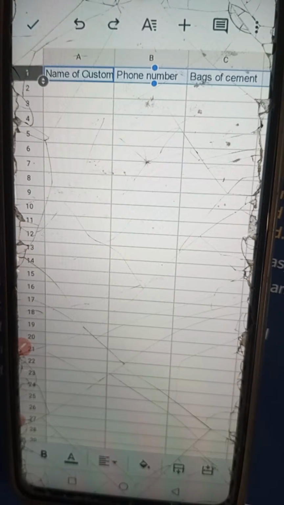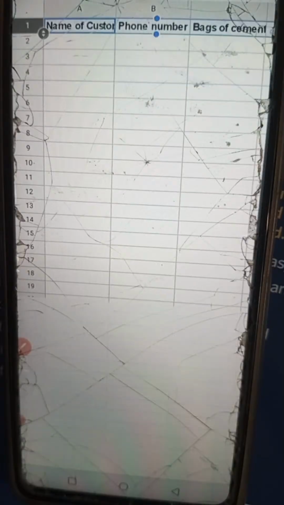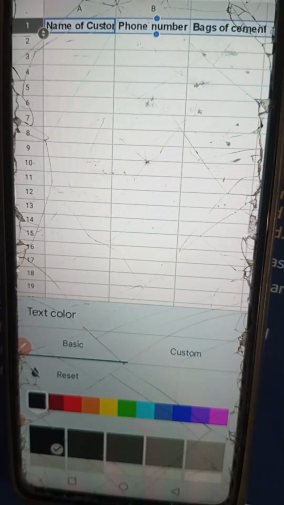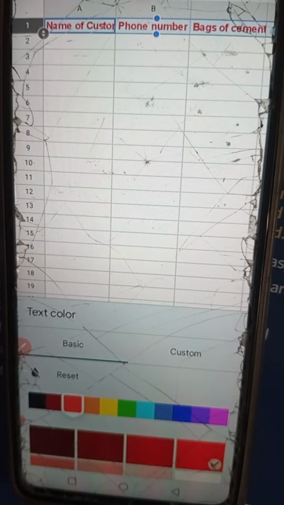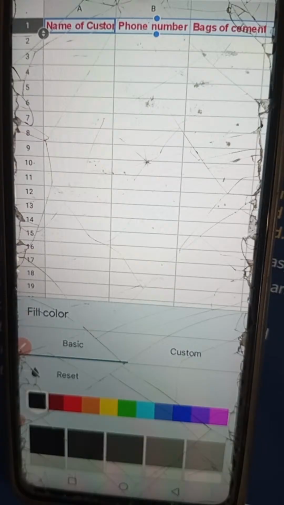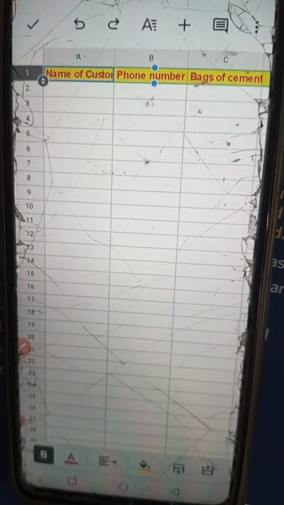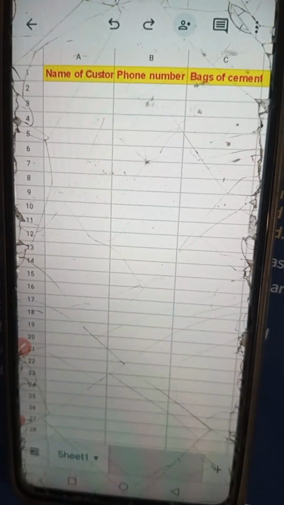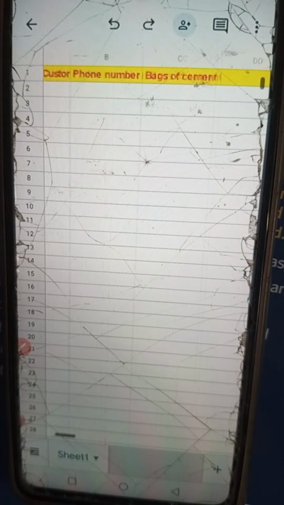So I am going to bold this particular row, then change the font color to red. Then let's do the background color. I want it to be yellow. You see now, I have made it different. Now I click on this good sign and it stays. You can see it now.